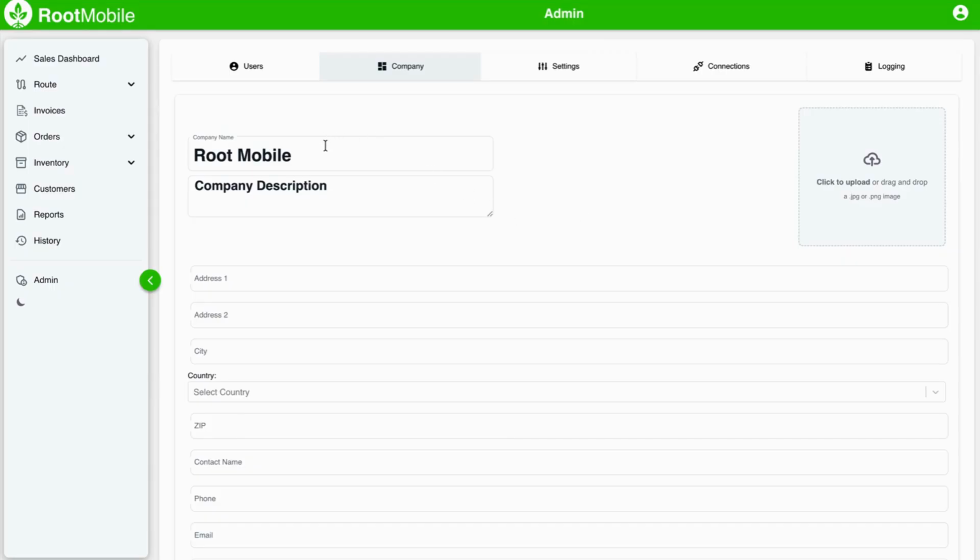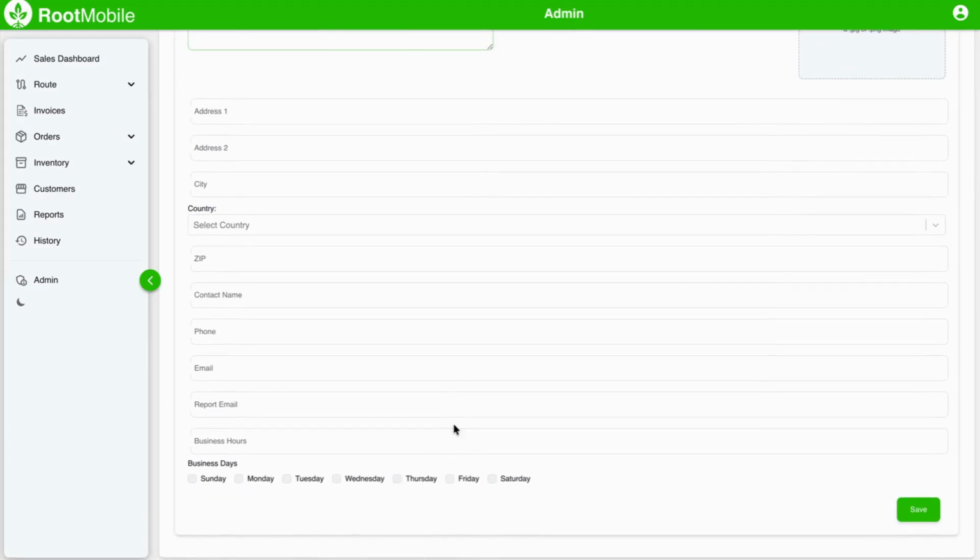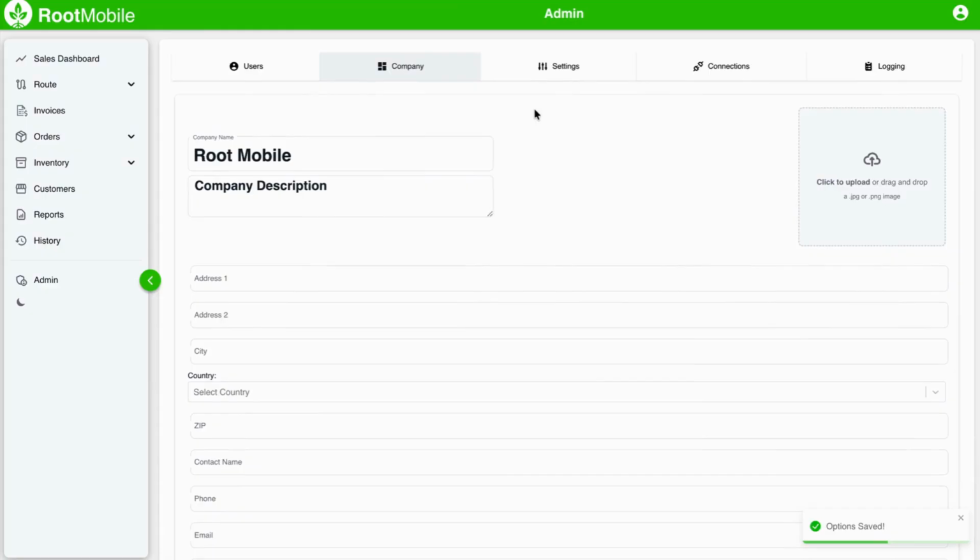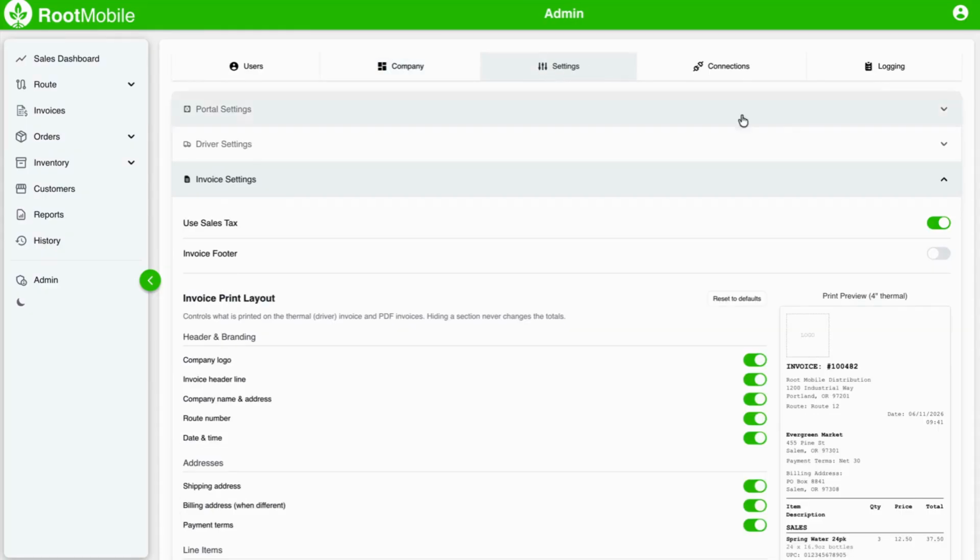So you'll go ahead and put in the name of your company, and any description you want for your company. You'll go ahead and click add an image, and you'll add a picture of your logo. That picture will show up on your invoices. Put in your address, county, zip, phone number, email, etc. Business days that you're open. And once you have all that in, you'll go ahead and click save. And then you'll go ahead and go to settings next.